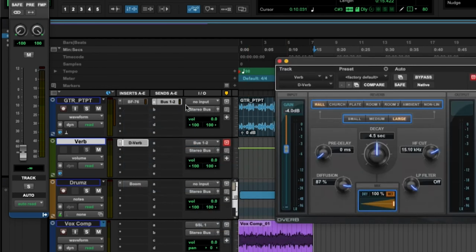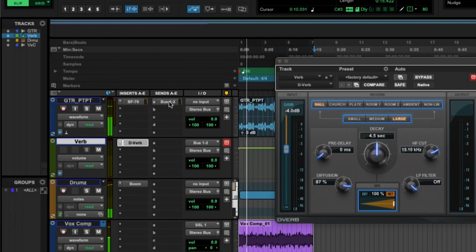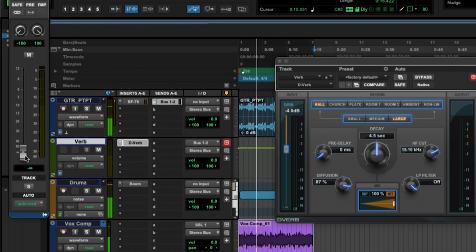And when I press play now, I'll hear just the guitar. But if I click on this Bus 1 and 2 and raise that send level, you'll notice I'm also getting level here on the verb bus, and I'm getting level to it. By the way, there was a whole bunch of steps there, right?